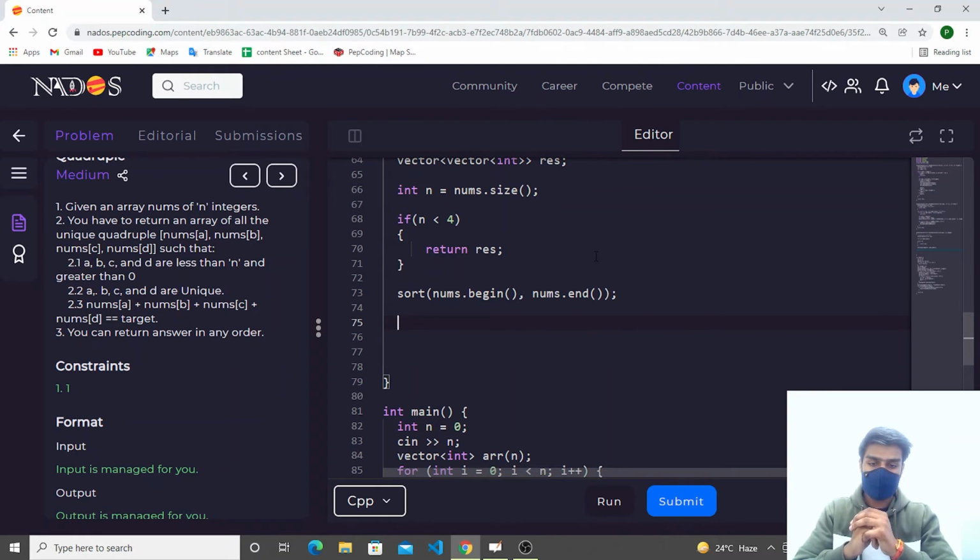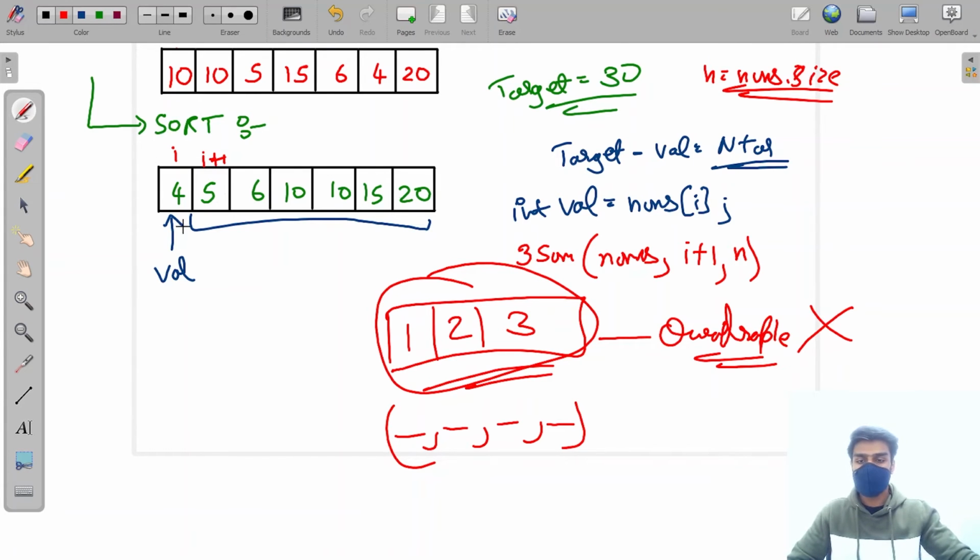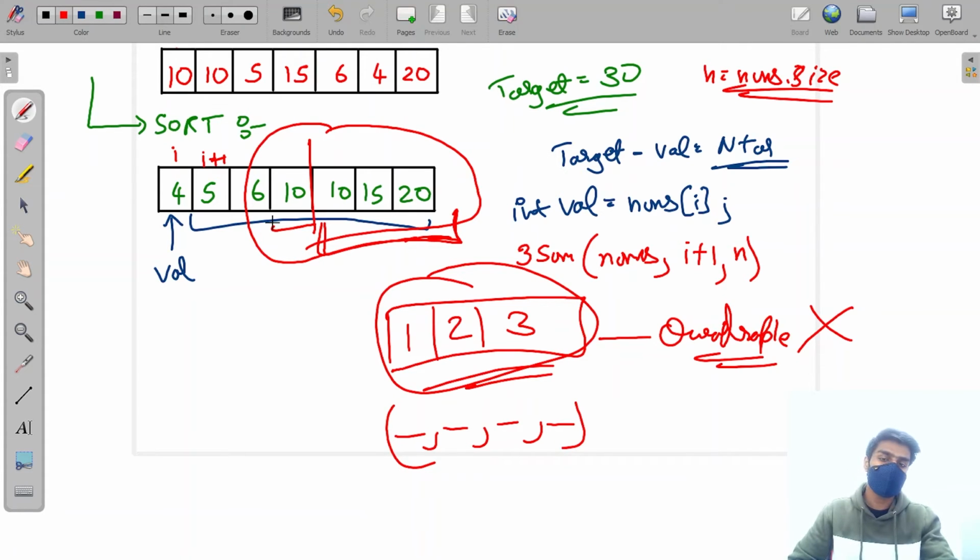Now I will traverse my array, but till when? I have to traverse it till here only. Why here? Because here is our one element. After that only 3 elements are left, and for a quadruple I need at least 3 more elements. So if I take an element from here and 3 elements from here, there is a probability of creating a quadruple. But if I stop my loop here, I will be left with only one element, or if I stop my loop here, I will be left with only 2 elements. So I can't create a quadruple with it. Alright, I hope you understood it.